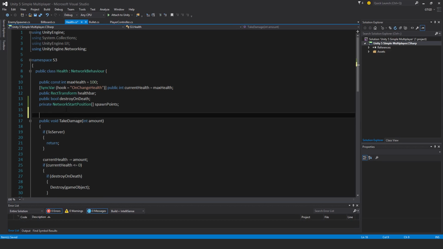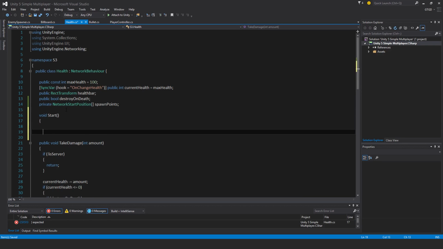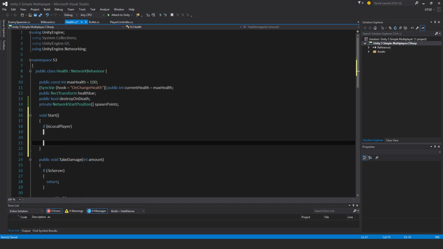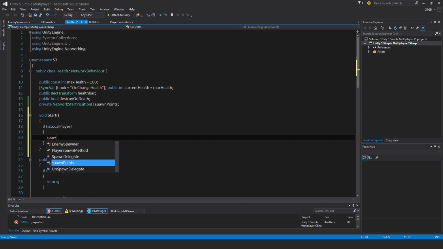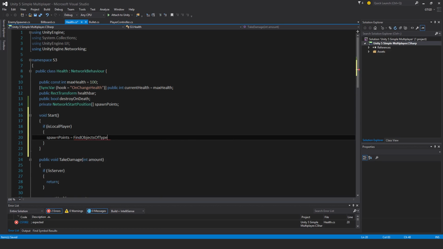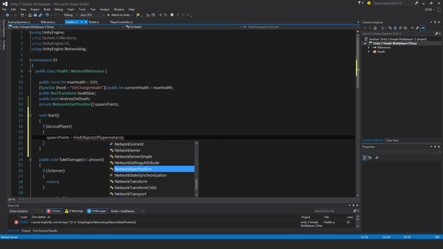I'll add a start method as well, so void start. This is a Unity method, of course. And here I'll capture a reference to each of the spawn points in the game. And this is only done on the local player. So if is local player, spawn points is equal to find objects of type, and that type is network start position.